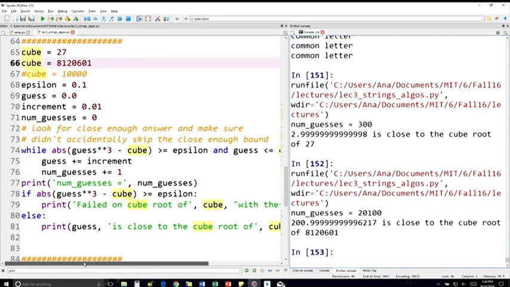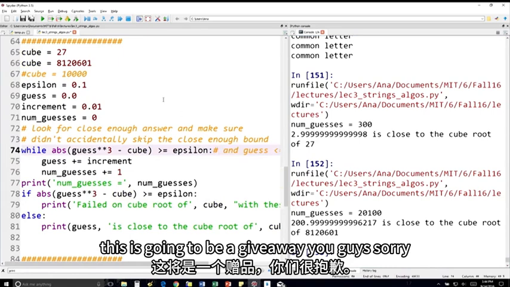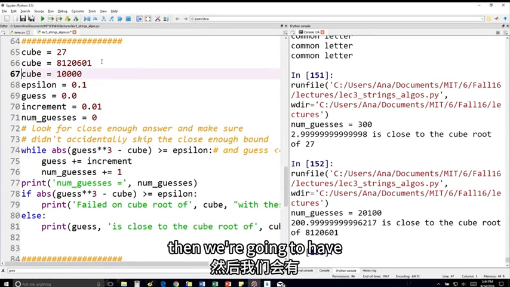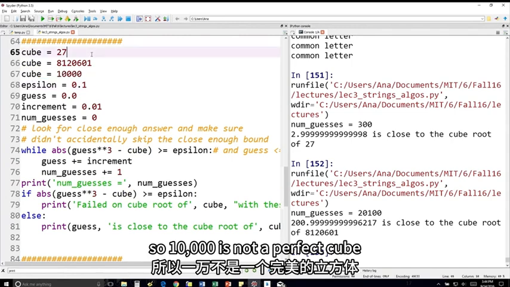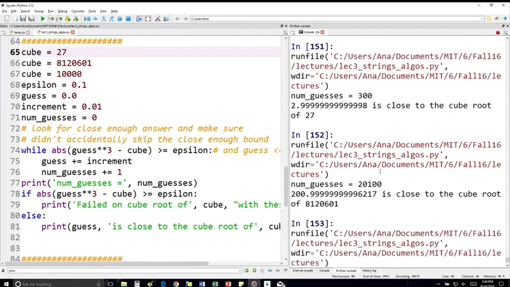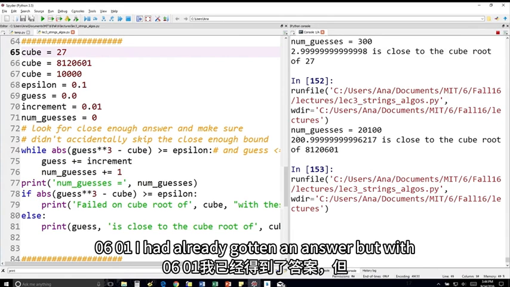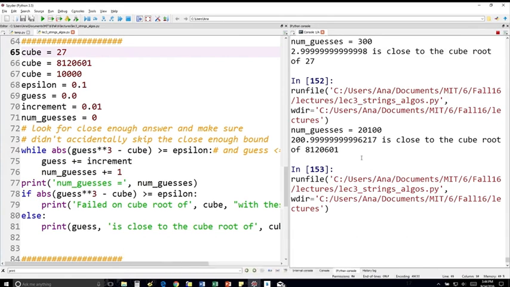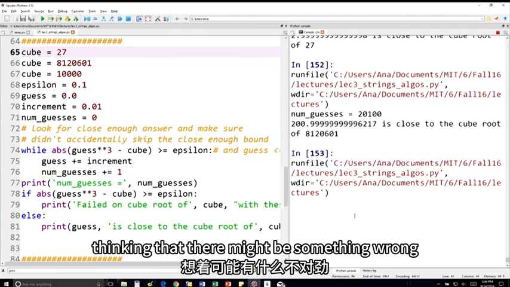And then, I should have done this. This is going to be a giveaway, you guys. Sorry. Then let's say I want to try the cube root of 10,000. So 10,000 is not a perfect cube. So we can run the code. With 8120601, I had already gotten an answer, but with 10,000, I'm not getting an answer yet, right? So I'm thinking that there might be something wrong.